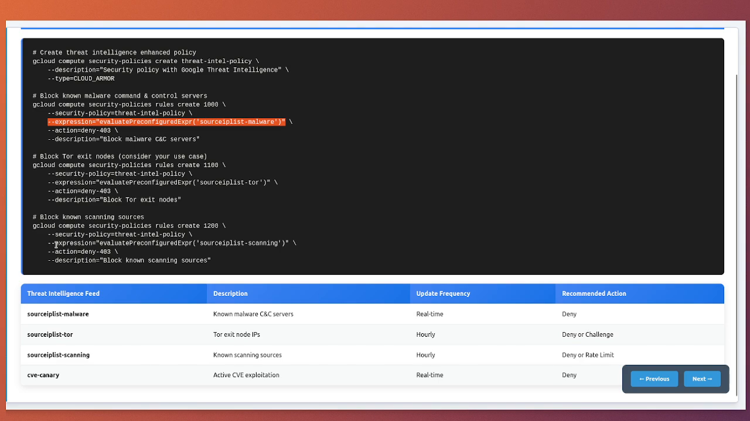The scanning sources feed blocks IPs that are known to be conducting network reconnaissance or vulnerability scanning. This is great for reducing noise in your logs and preventing automated attacks from getting started. What I love about these feeds is that they're continuously updated in real time. You don't have to worry about maintaining threat lists or updating signatures. Google's security team does the heavy lifting, and your application automatically benefits from their research.